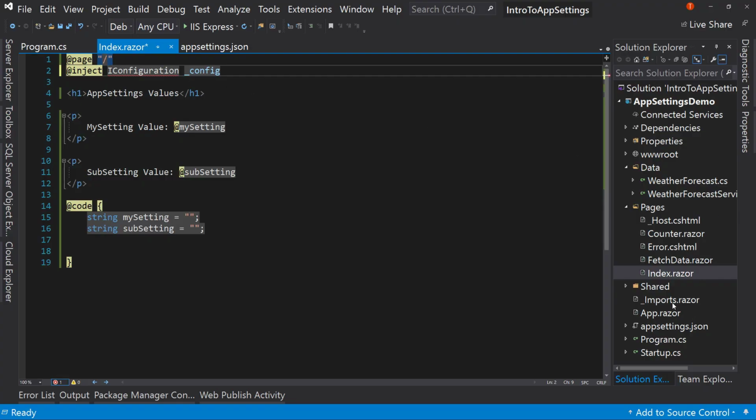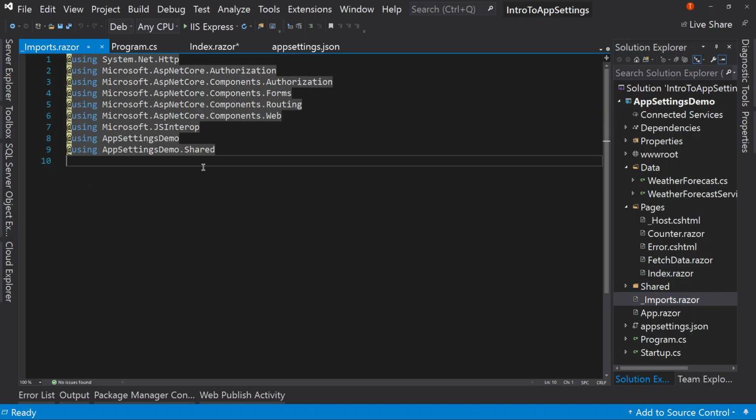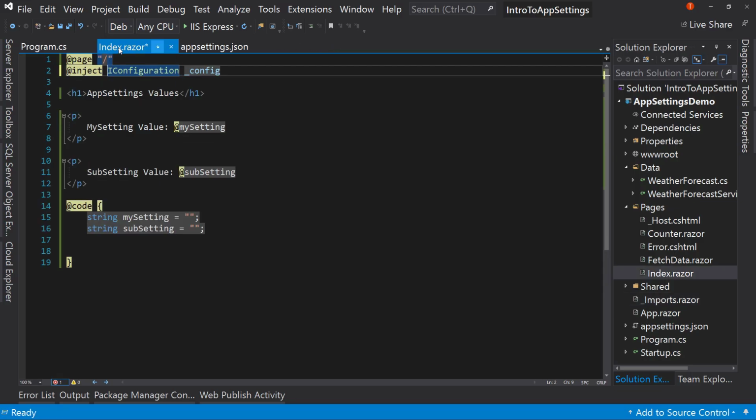Well, I can go over to _Imports.razor and add a using statement. And that just allows us to have all of these using statements for every Razor page at that level or lower. If you've watched my Intro to Blazor Server video, or of course my Blazor Server in depth course, you will be familiar with that. And if you're not, that adds a using statement essentially to this page. So now IConfiguration is recognized. I can get config. Now let's actually use this to load these two values.